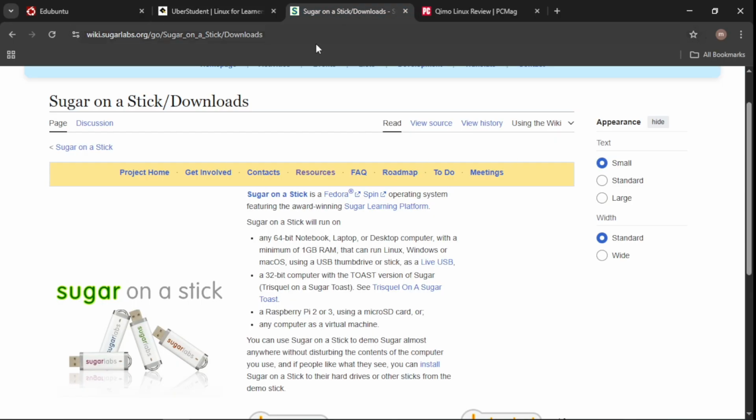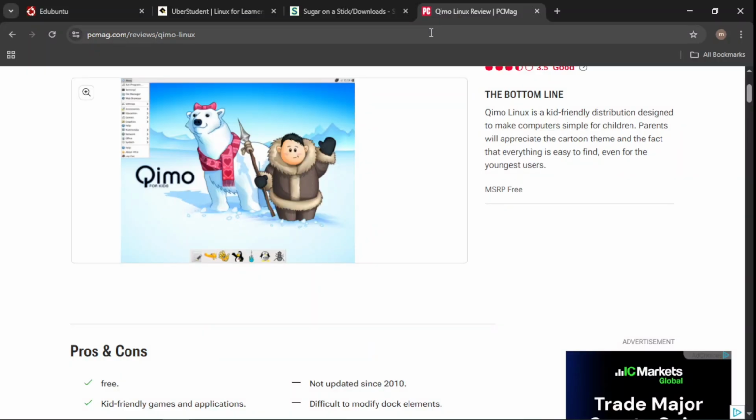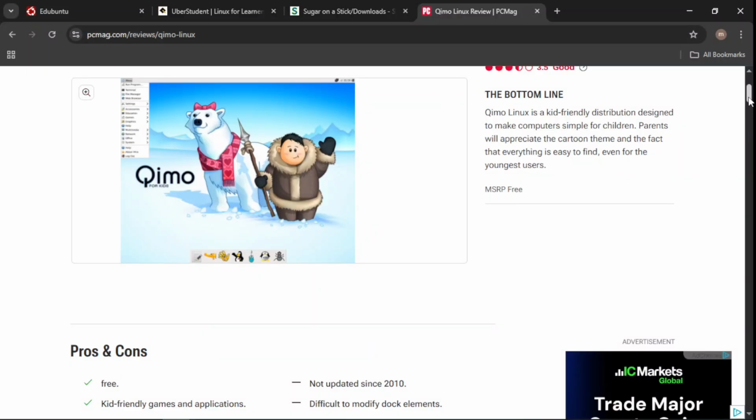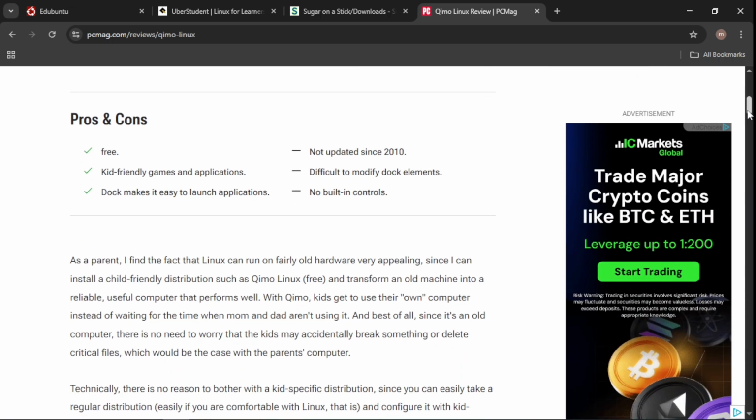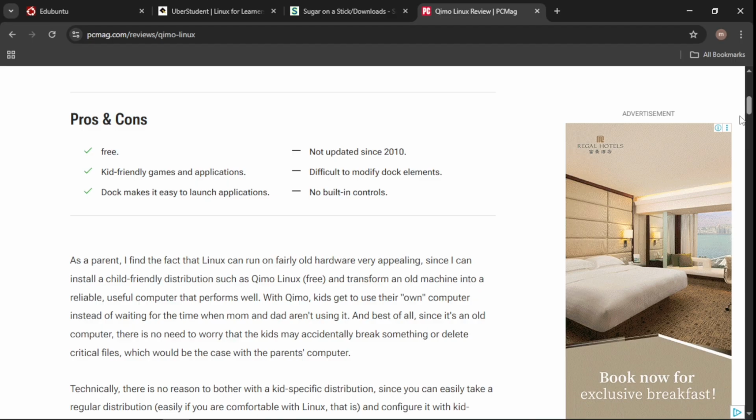Sugar on a stick. As a demonstration of what happens when educational design prioritizes pedagogy over convention, accepting that the initiative creating it faded and the unconventional interface that made it accessible to children made it incomprehensible to everyone responsible for deploying it. Qimo as the narrowest audience an operating system ever targeted, accepting that 5 years of relevance per user could not sustain the volunteer effort required to maintain an entire distribution.